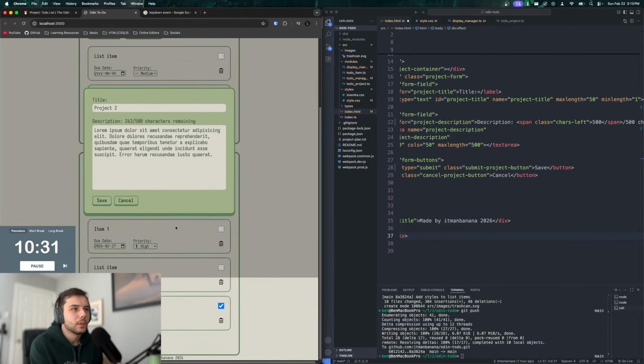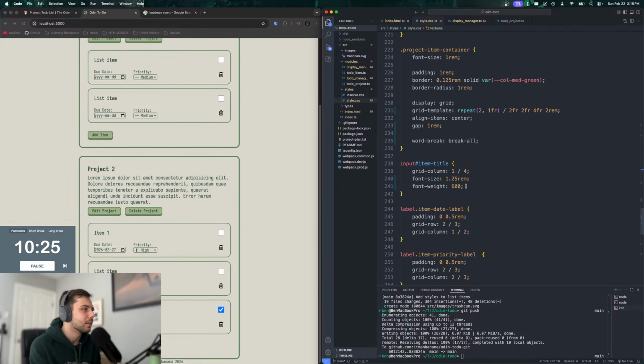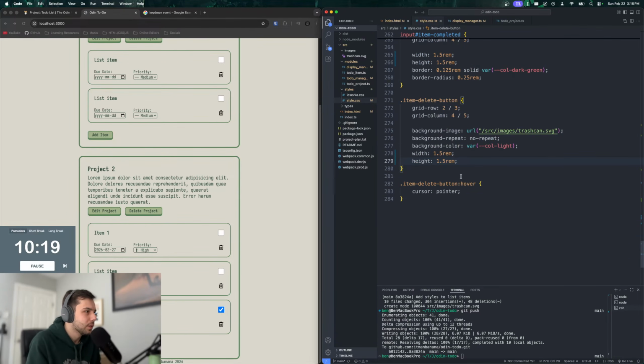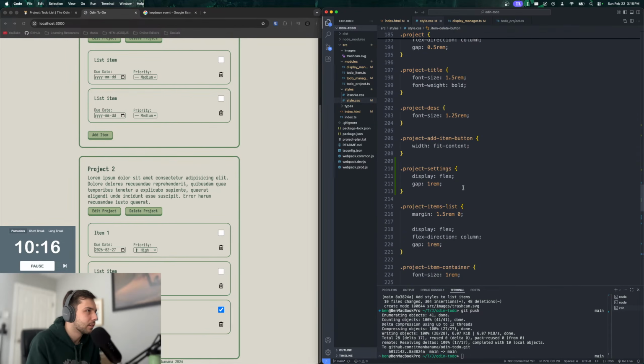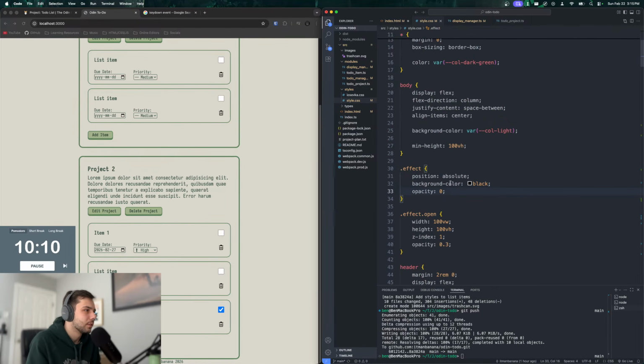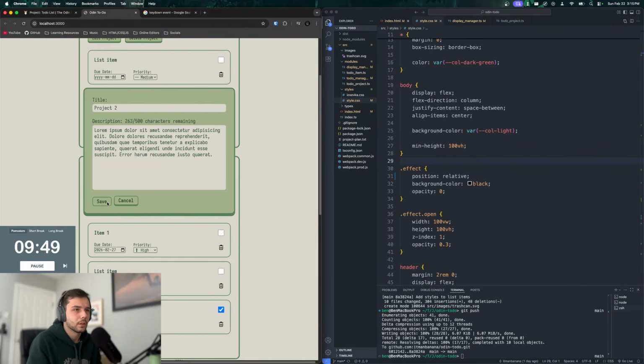Ooh, this is a problem. Okay, so maybe I want to do a... how do I fix that? Where was the effect? Effect, here it is. Not position absolute, position. I want it to cover the whole screen. Because I could do a relative position, I guess. Maybe. Does that fix it? Maybe not. No.